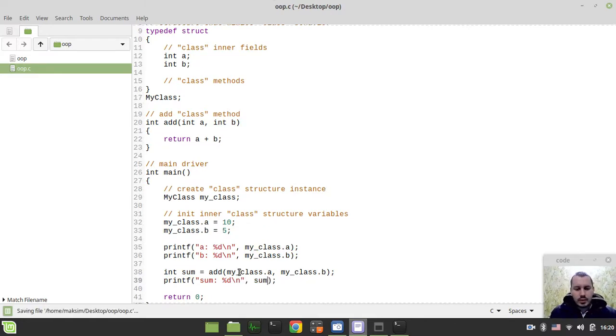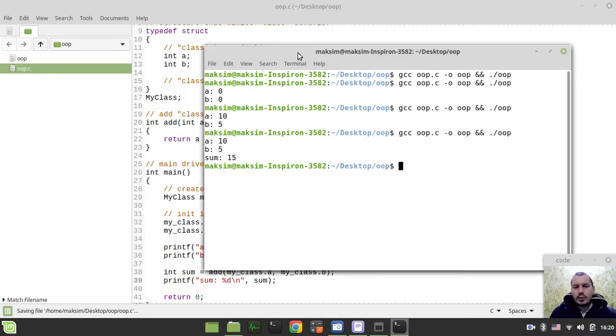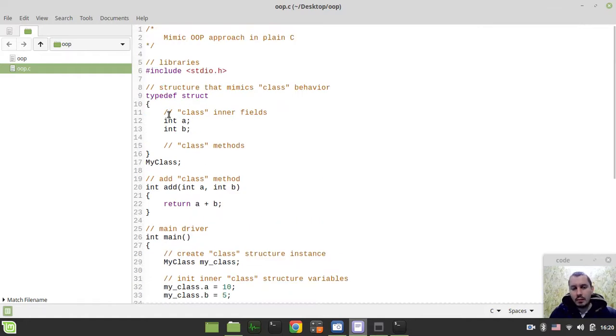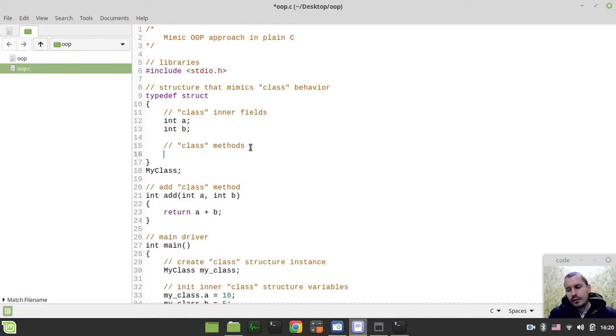But what I want to achieve here is to call this add method from within the structure to mimic the behavior of a real class instance. So in order to do this, I can define the function pointer within my structure, and this is the core gist of the entire tutorial.